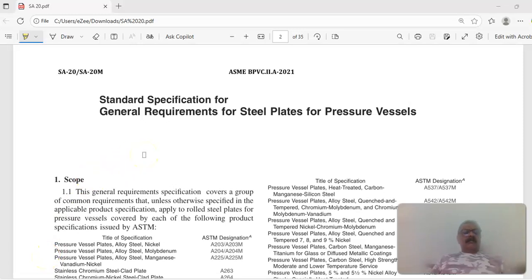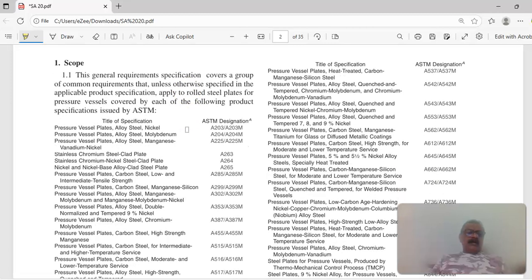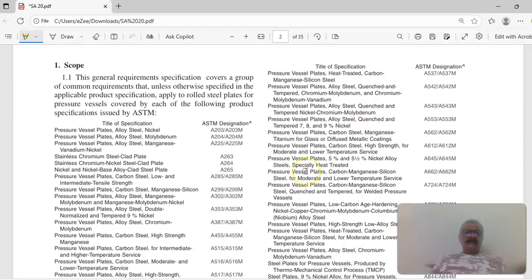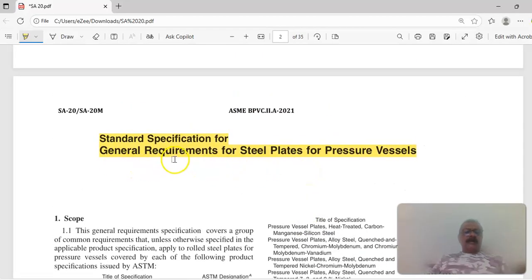Today, instead of directly doing pressure vessel plates like SA-285, as I said yesterday, we'll start from the general requirements for steel plates for pressure vessels. That is SA-20, the standard specification for general requirements for steel plates for pressure vessels. This means there are around 32 pressure vessel plate specifications here. For all of these, there is a general requirement given in SA-20.